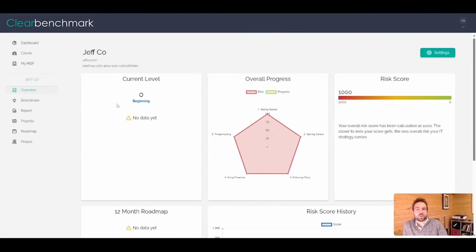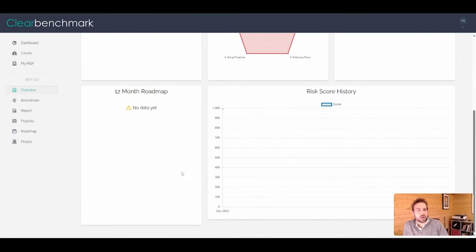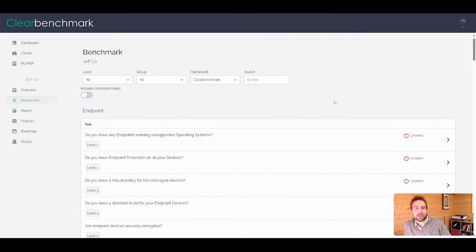On the dashboard, you can also see the level of your client, their overall risk score, roadmap as it builds up, and then their risk score history over time as you improve them. That should go down. When you're ready to start benchmarking them, you click on benchmark here, and this is where you can start to fill in some questions and start to get some more data in, which you can put in front of your client.